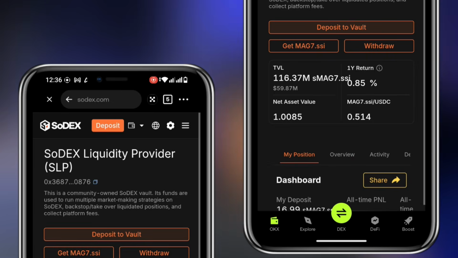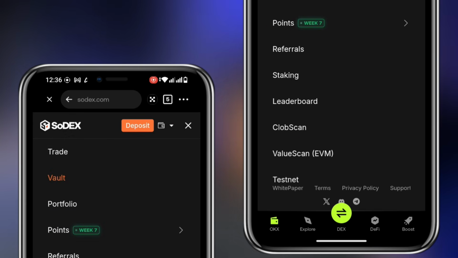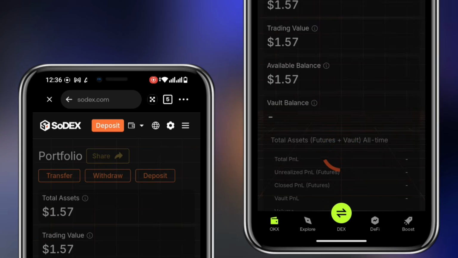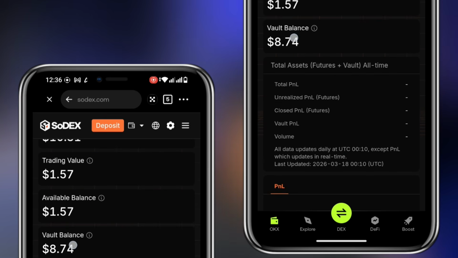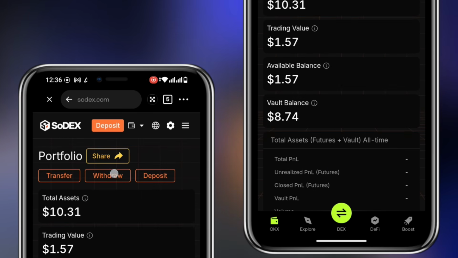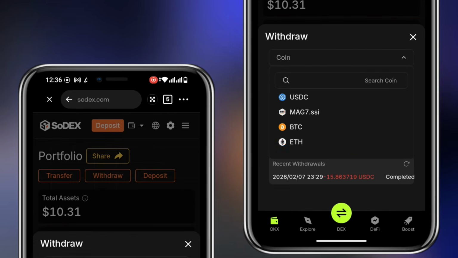Let's head back to this page and let me show you, after you have done this, how to withdraw back from vault, because I know this is what a lot of people will be asking. If I go over to this my page, you can see my vault balance is currently $8.7 and my available balance is currently this. So if I, this is not the withdraw page, I'll show you the withdraw page.